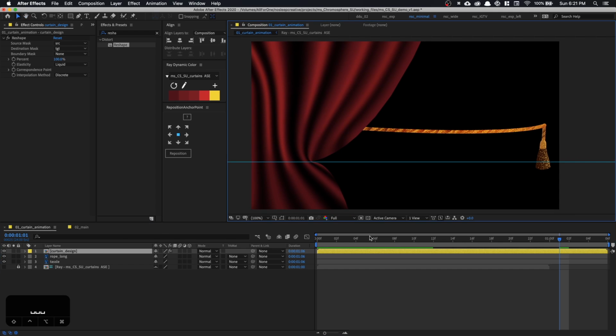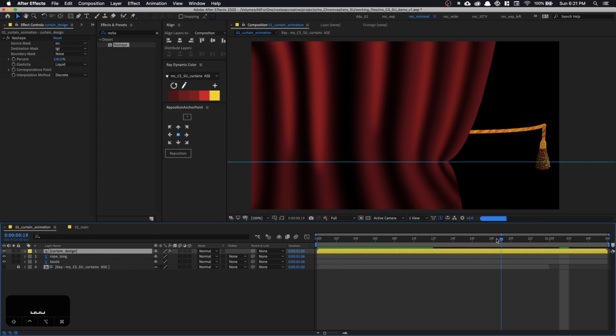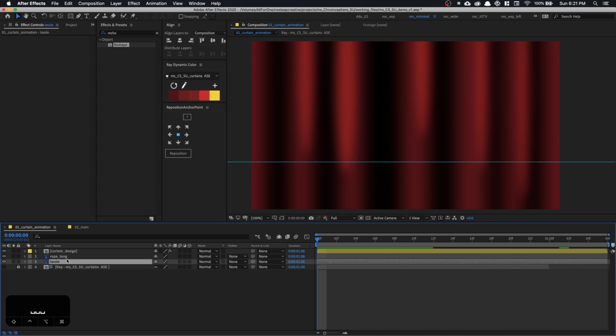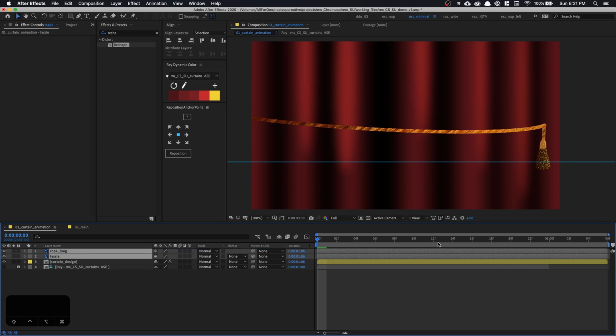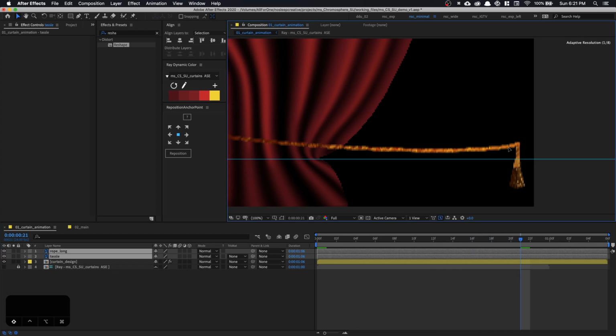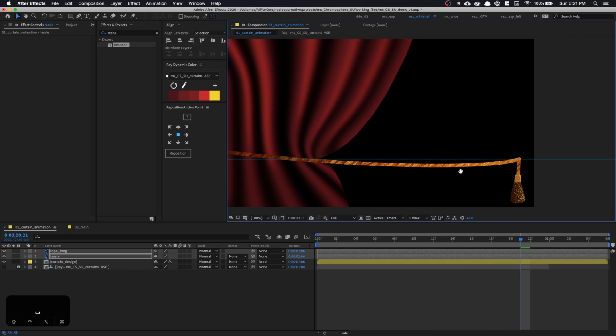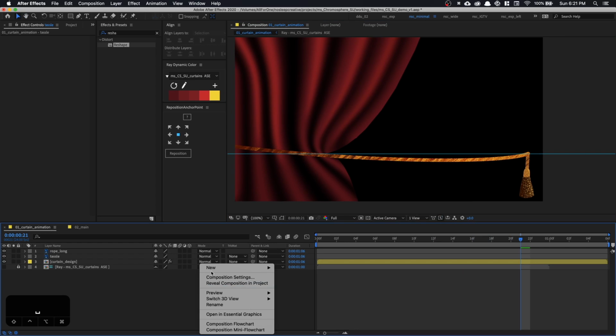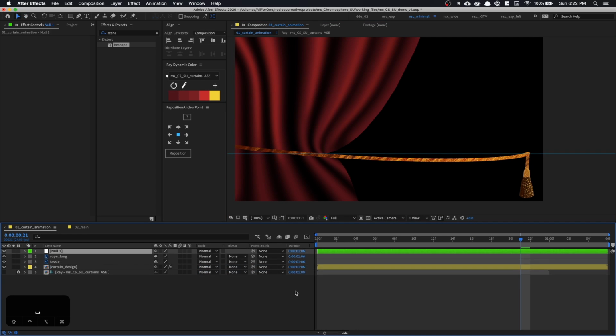And then the next thing we're going to do is animate to bring in the rope and tassel. So let's put it on top, right? And since we have our guides over here, let's grab the rope and put it here. Okay. And let's right click, New, Null Object, and let's rename this to be cord_control.